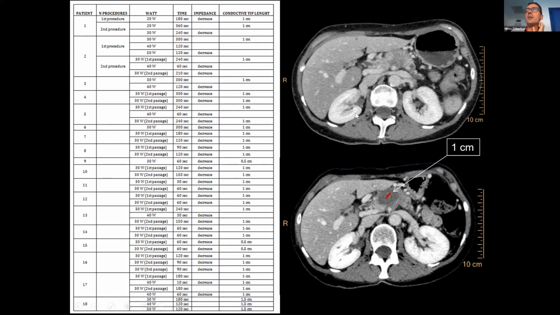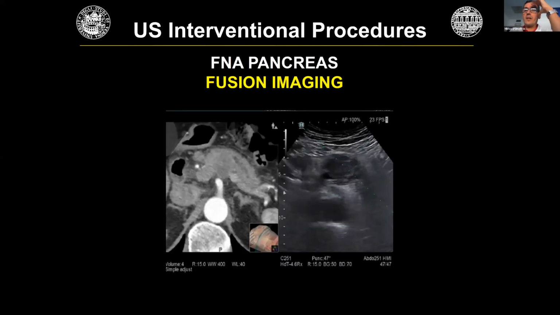And this is our series that now we are using in everyday clinical practice. So fusion imaging in this case can give us something more. For example, in this case, you can see that the lesion is in the body. We can put the needle for ablation. We can put the needle for biopsy, for sure, to have the diagnosis of this lesion.